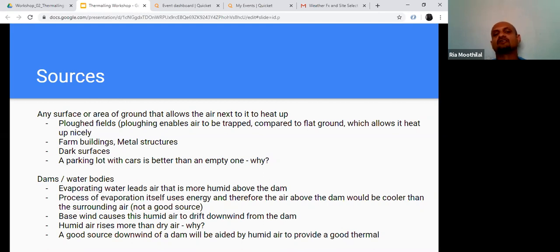And so there are different surfaces that are good for thermal sources and those that are not. So, for example, a plowed field. Plowed fields are awesome sources for thermals. The reason why a plowed field is great is because when the ground is plowed, you end up with these ridges, and it's not flat.